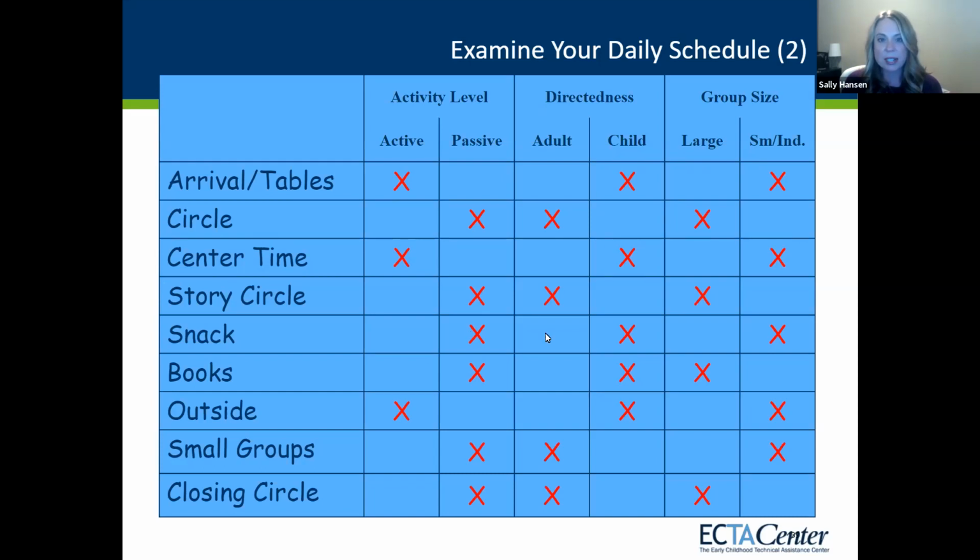And we might wonder if we have too many passive activities in a row between our story circle, our snack time, and book time before getting outside. And the only way to know if this is problematic is to watch the children. We all know that some classes, this will work just fine. And in other classes, this will not work at all.